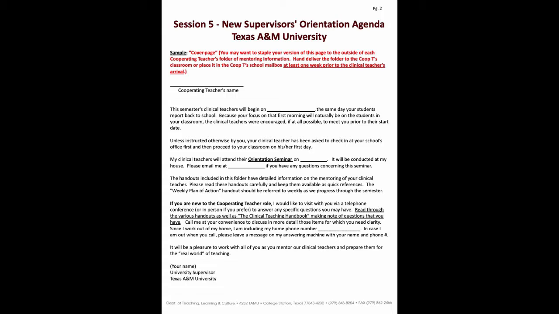Remember, you are to hand deliver the folder to each cooperating teacher's classroom or school mailbox at least 1 week prior to the clinical teacher's arrival. To repeat, this page, as with every page that's been provided, is to be used as an example only. In other words, you are empowered to compose your own informational pages based off of these sample pages.